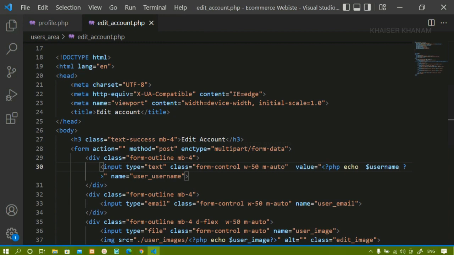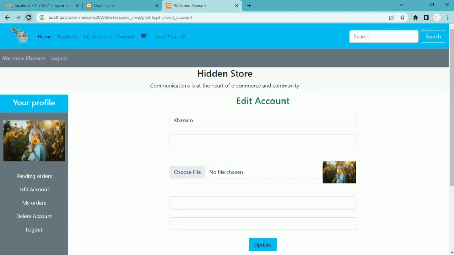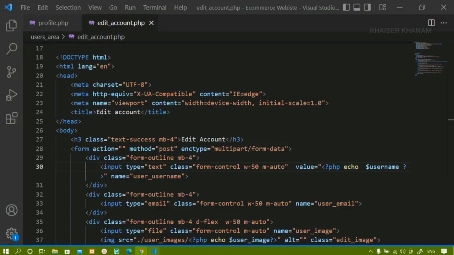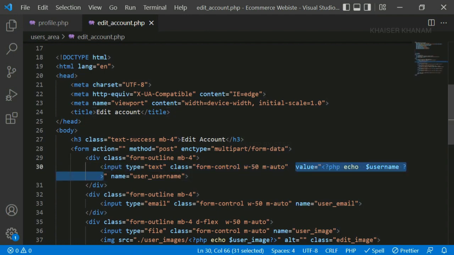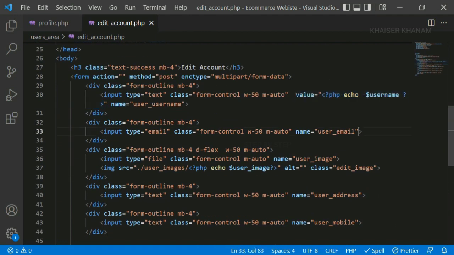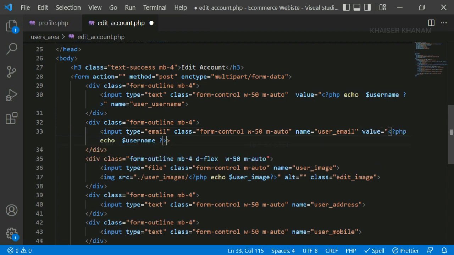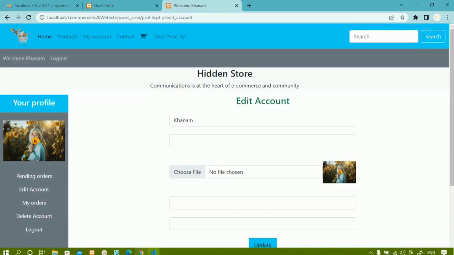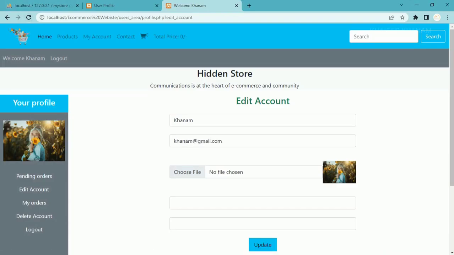I'll save this. Okay, let me just change the spelling here. I'll save this. Now I'll refresh this one. You can see Khanam is being displayed for me. Okay, whichever user is logged in, here I am having welcome Khanam. So the same name will be displayed for me. Now in the same way I am just going to print email. I'll just copy the same thing from here. I'll copy this, and for this email I am just going to paste that one. I'll just close, and here I'll be writing user email. I'll save. I'll refresh this one. You can see the email is being displayed.